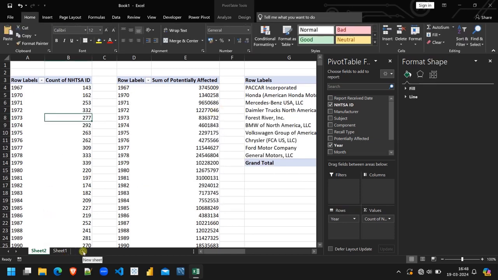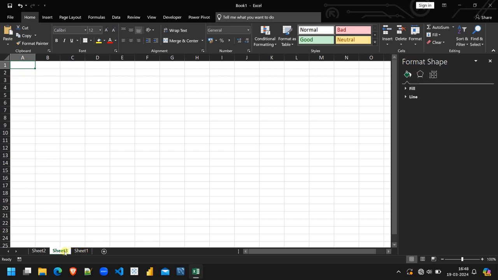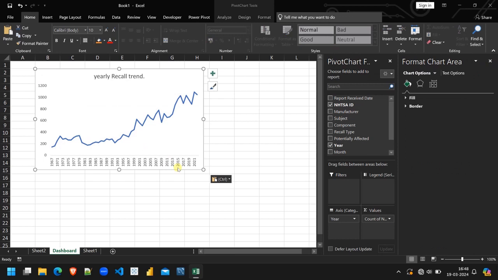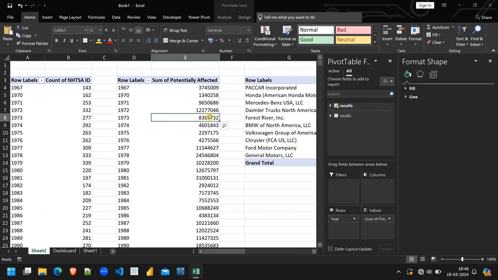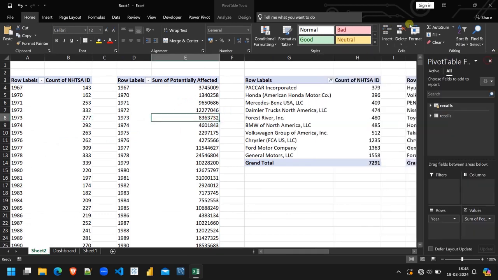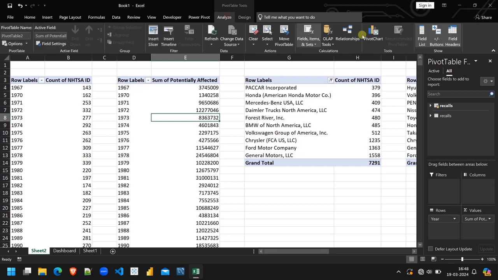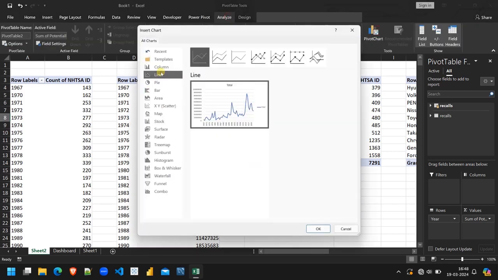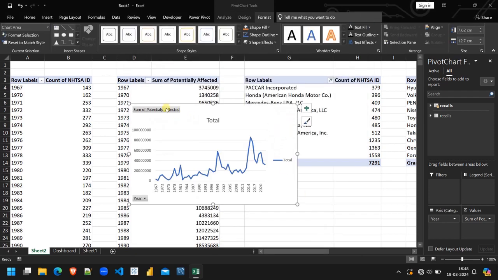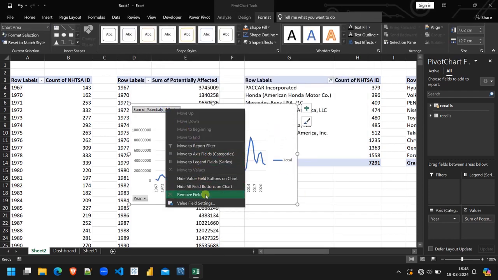We'll create one more sheet and we'll name it dashboard. We'll paste the chart here. Now we will again insert a chart, line chart will be inserted, and same formatting will be done to it also.